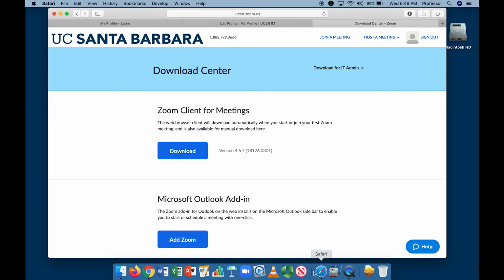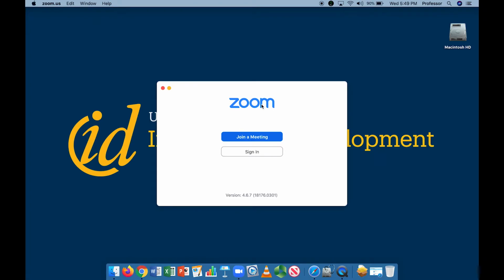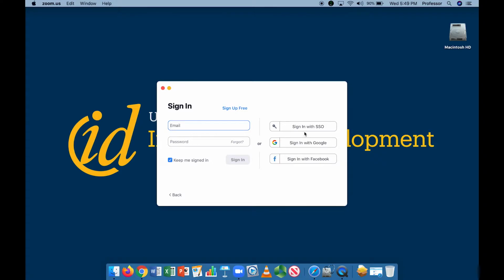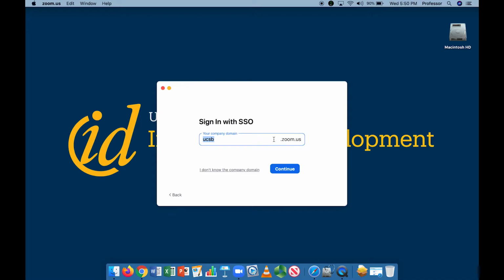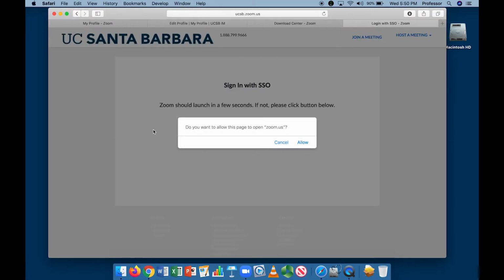Once Zoom is downloaded and installed on your machine, you can go ahead and launch the program. This is the initial page you will see, where you will click on Sign In. And from here, you're going to click on Sign In with SSO on the right-hand side. It will ask you for your company domain, in which you will type in UCSB before the .zoom.us text that's pre-filled, and hit Continue. This will then open up the UC SSO page once again.